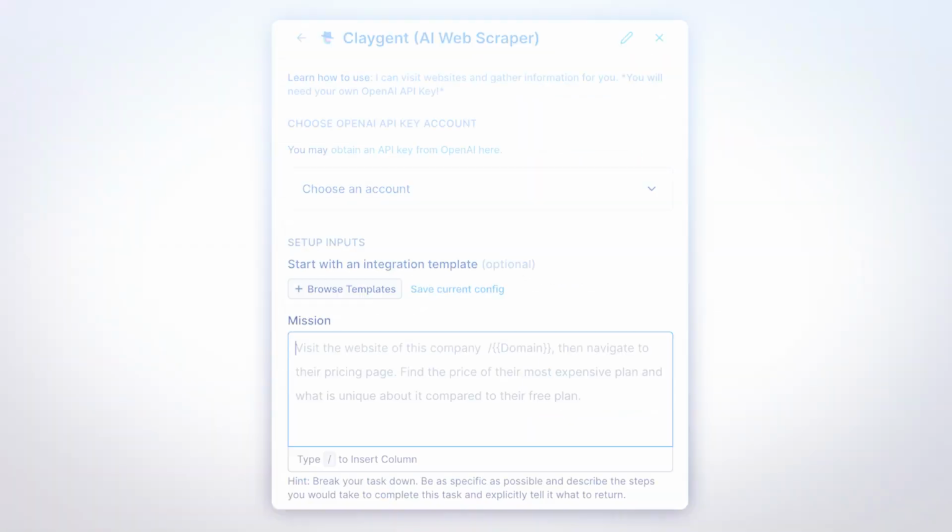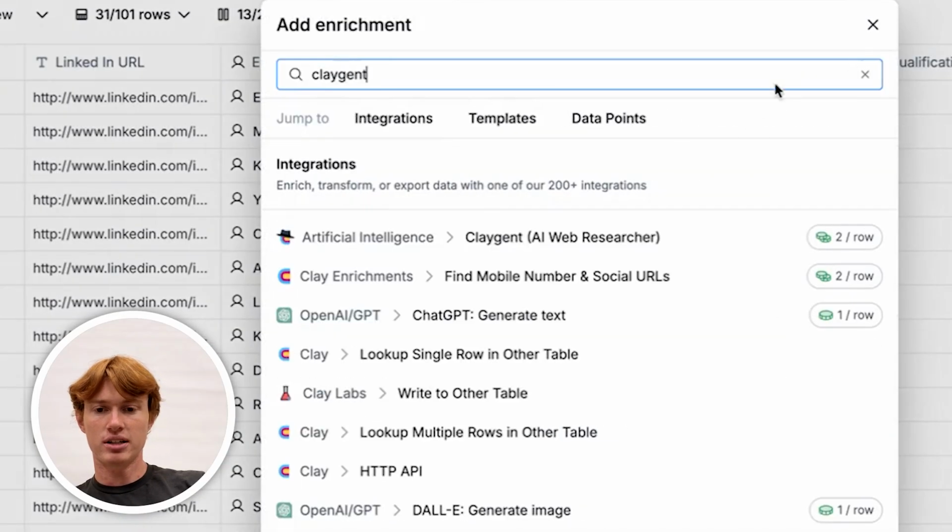So in this case, what we're going to do is use a tool called Clagent, which essentially scrapes the internet to find data and tell you whether a company matches that data or not. And in order to find Clagent, just go to add enrichment, type in Clagent, and voila, it's right there.